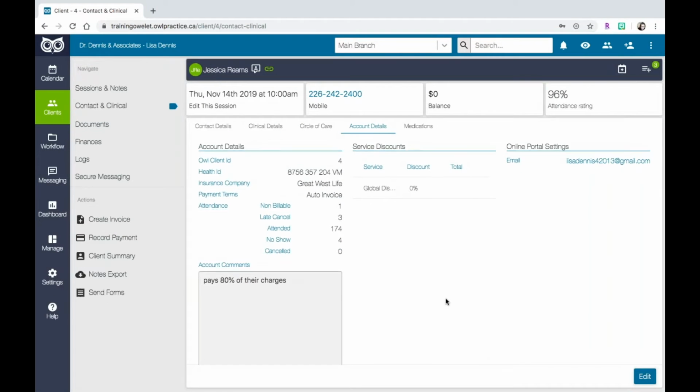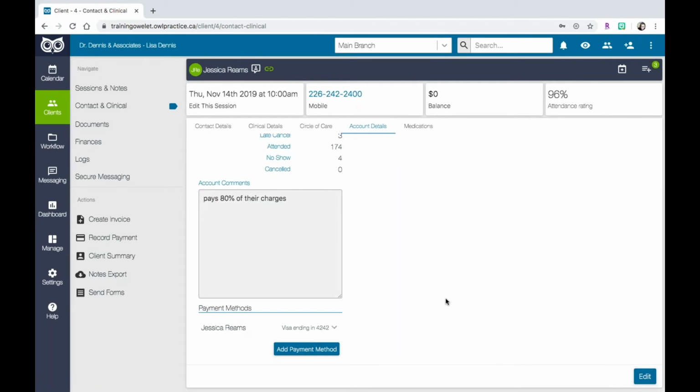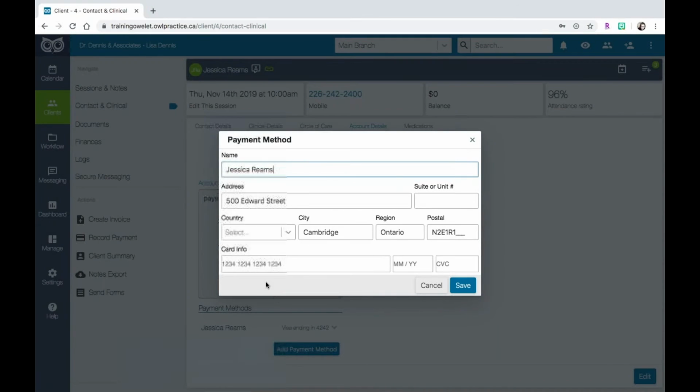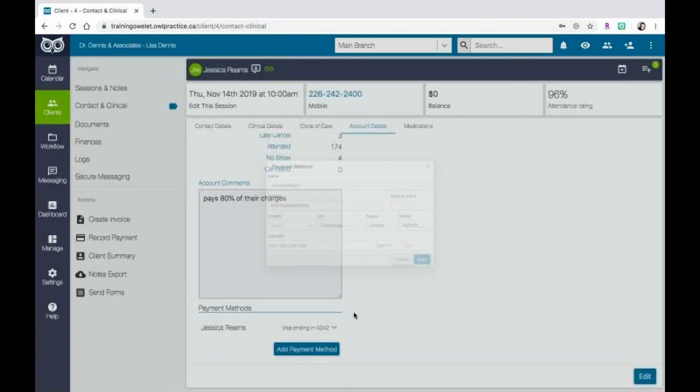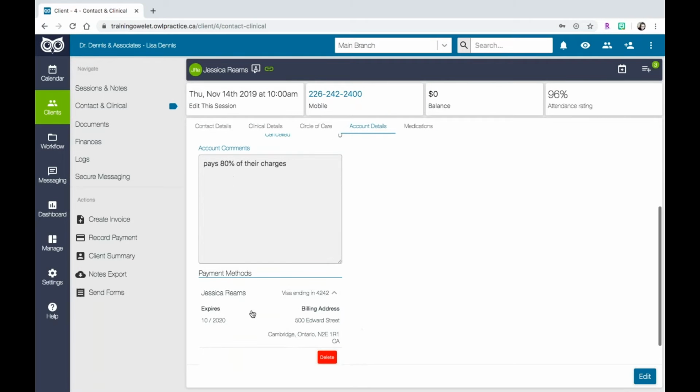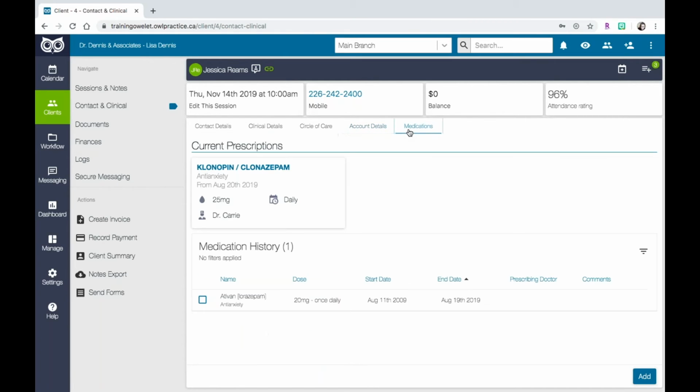If you have Stripe integrated to collect the payment via credit cards, you can add that credit card information here. I like to note that once you add in the billing address and the credit card information and click Save, you'll never be able to view that full credit card number again, giving your clients extra peace of mind. The last tab, Medications, is where you can keep track of your client's medical history or any current medications they are taking.